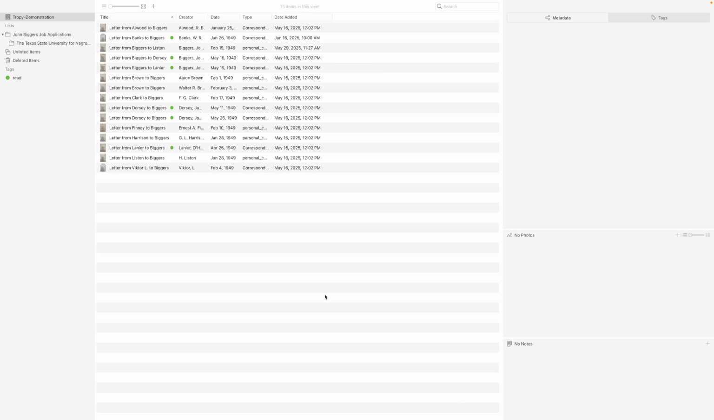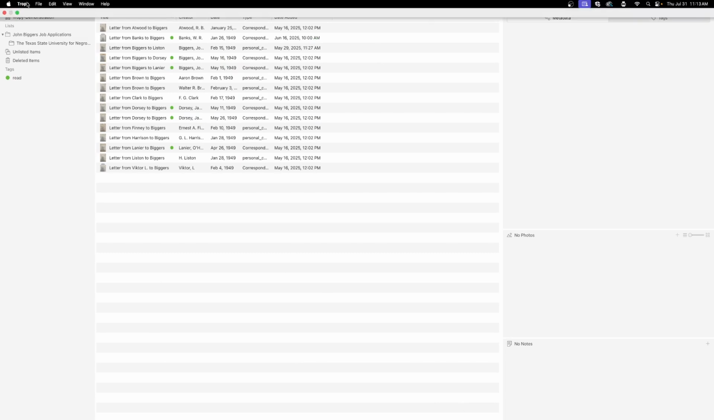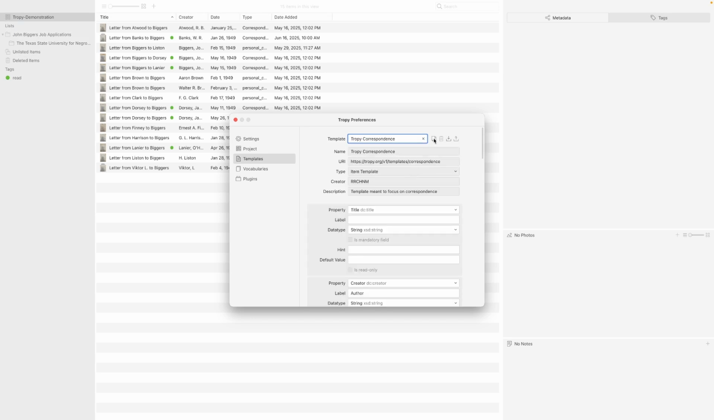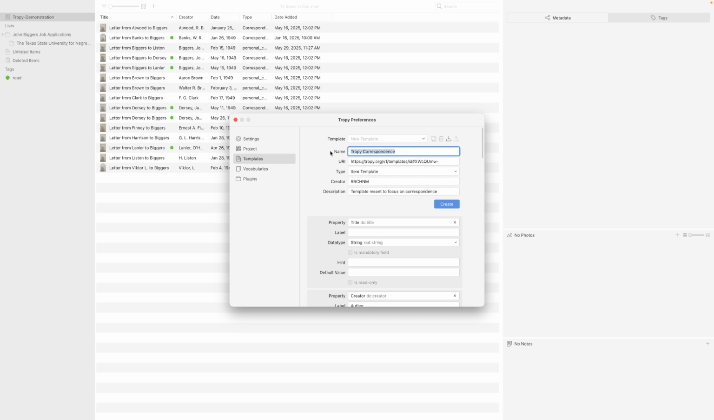Back to Tropy, let's create the custom template. Go to Tropy, Settings, Templates. Select Tropy Correspondence, duplicate it. We will name it Zotero Letter. Fill out the metadata accordingly. Click Create button.